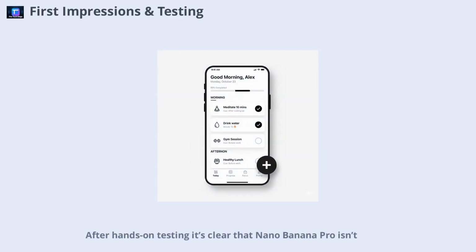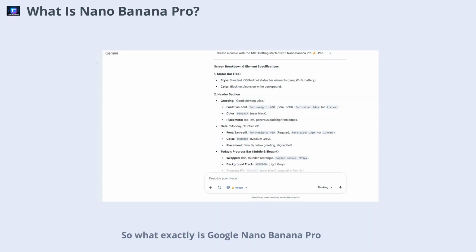After hands-on testing, it's clear that Nano Banana Pro isn't just an incremental update, it's a leap forward. Compared to previous models like Google Stitch, this AI delivers more thoughtful, detailed designs. What stood out most was its ability to provide not only attractive visuals but also comprehensive design thinking. It's not just about making things look good. It's about creating designs that are ready for real-world implementation. Whether you're building presentations or actual apps, Nano Banana Pro's outputs are practical and actionable, saving you hours of manual refinement. So, what exactly is Google Nano Banana Pro?